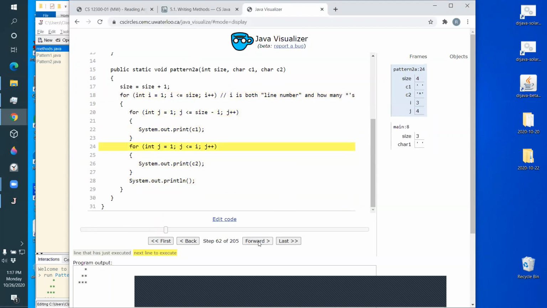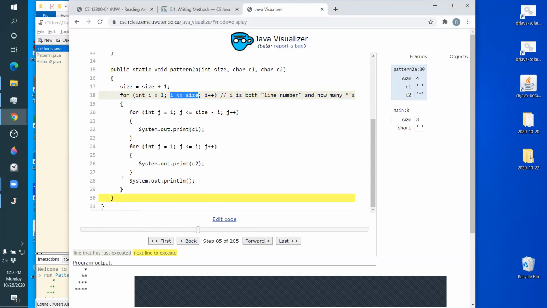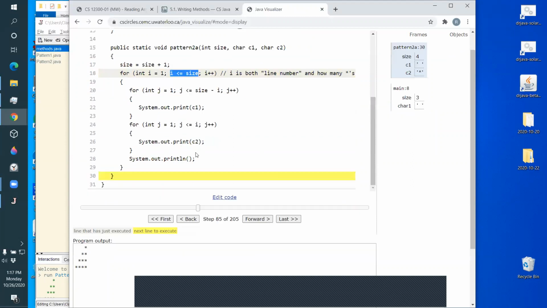I'm about to be done. Okay, here I is 4. That's the last row. I'm doing the last row. Okay, now I is going to become 5. I just incremented I to 5. It's going to fail this test. I'm done with the for loop. That means I'm done with this method. So now I'm about to do the return. Okay, now I'm going to do the return.